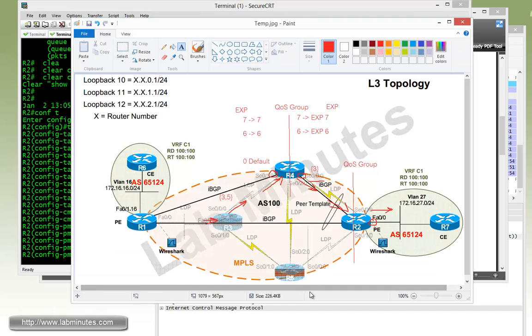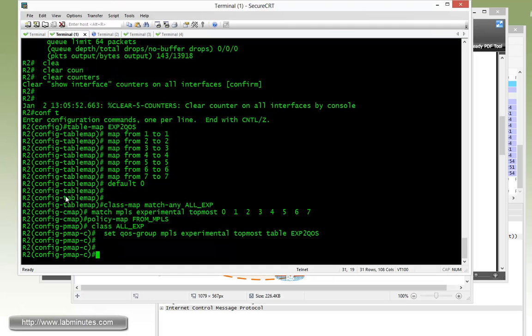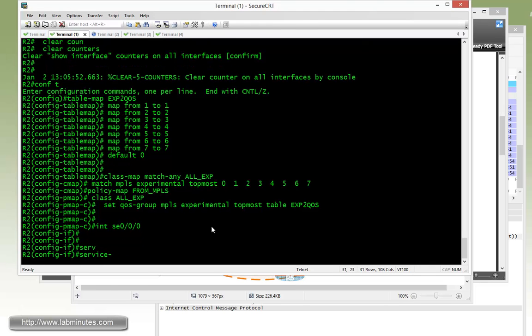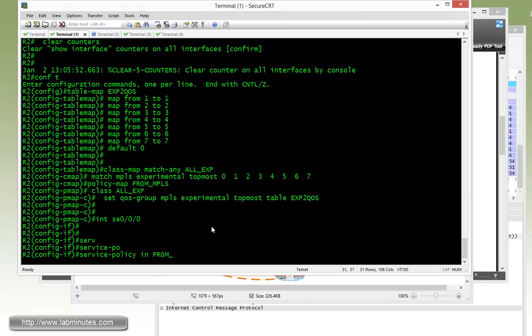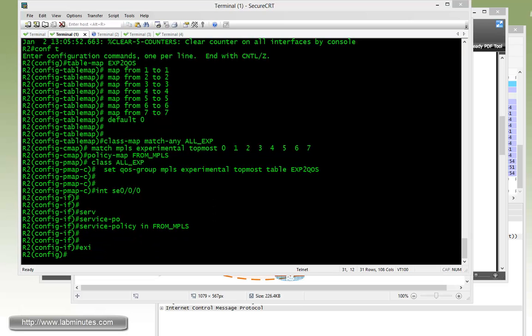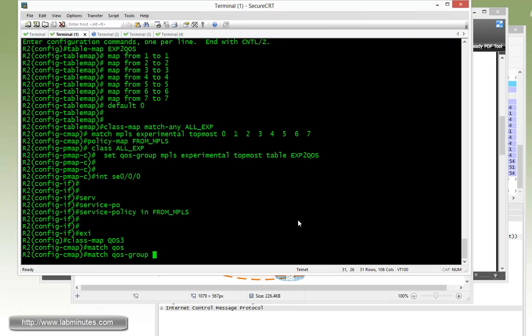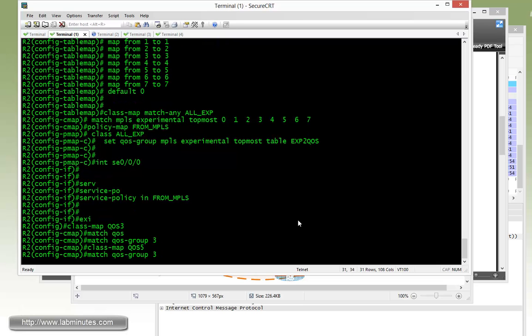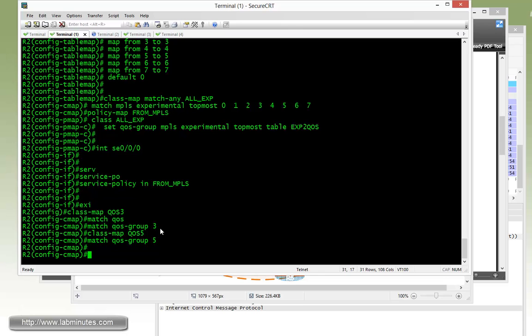And then the incoming interface for R2 is 0/0/0. Okay, service policy from MPLS. Now we have to do the same thing for the output queues, but this time let's go ahead and do a regular class map matching QoS group 3. So match QoS group 3, and the other one is 5, so match QoS group 5. So that's our EF and CS3.